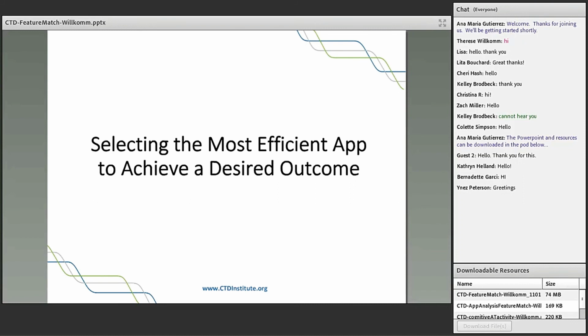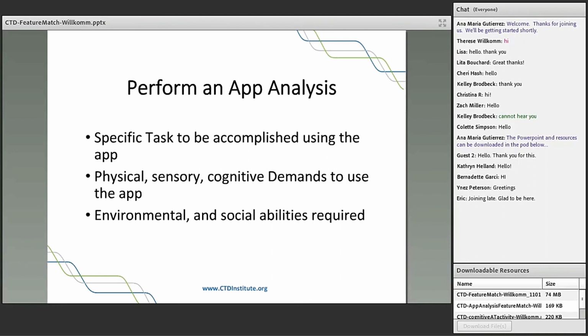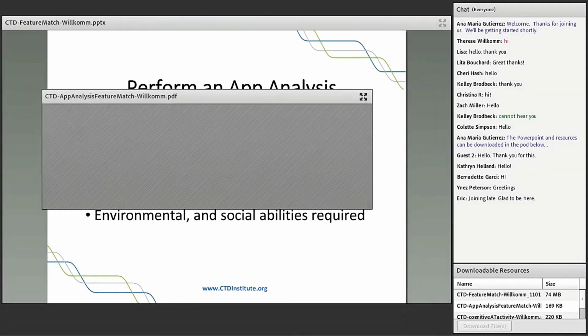And when we look at motion, we look at, do you have to use your finger to swipe? Do you have to tap? Do you have to hold the iPad in a certain way or position? So all of those are really important when you're thinking about selecting an appropriate app. So what I want you to key in on this slide is efficient. We want to always select the most efficient app to achieve the desired outcome. And when we do time and motion studies, we look at apps that require the least number of steps, the least cognitive demands, and the least physical demands.